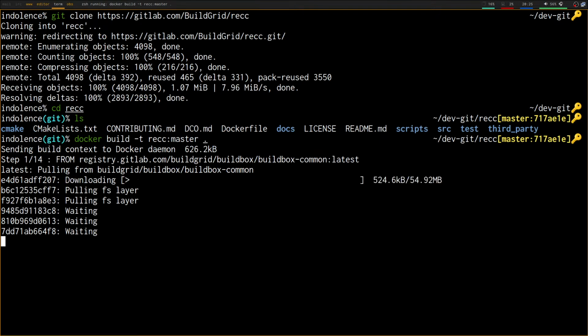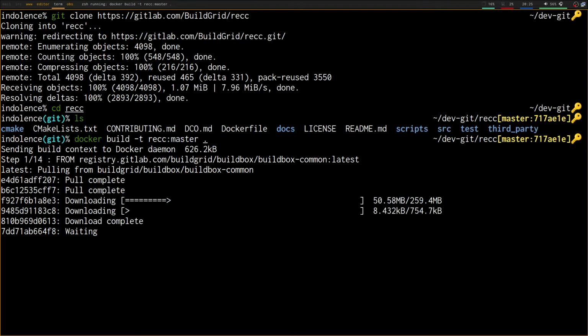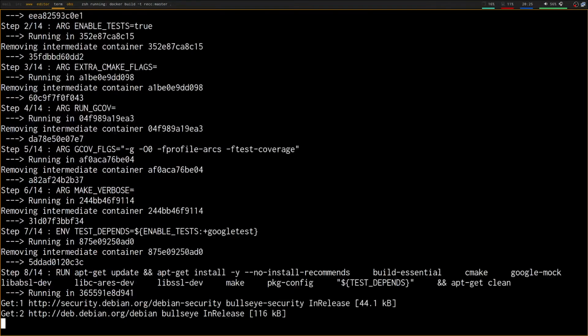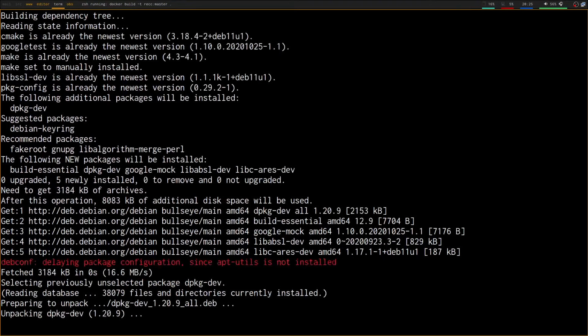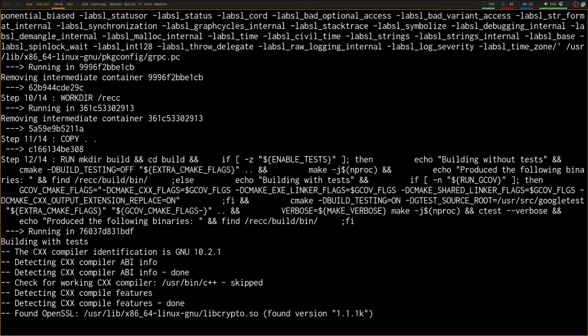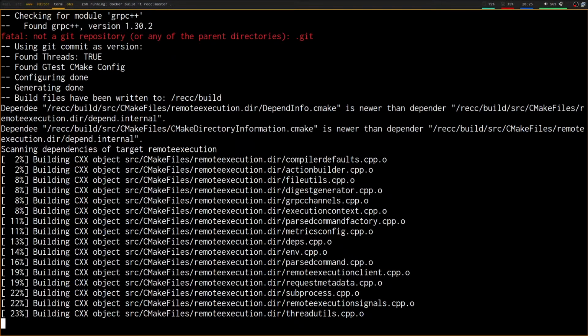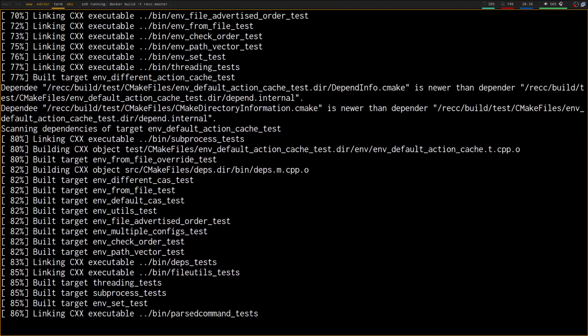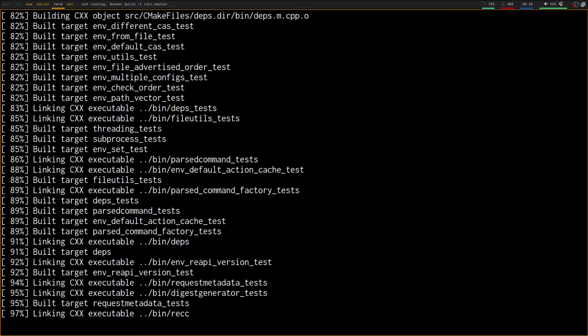Let's see what happens. I'm going to guess that it won't use rec to build itself because that would be strange and silly. And I hope I have enough free space in my Docker partition, especially given it's now doing an apt update and all sorts of stuff. Here we go.